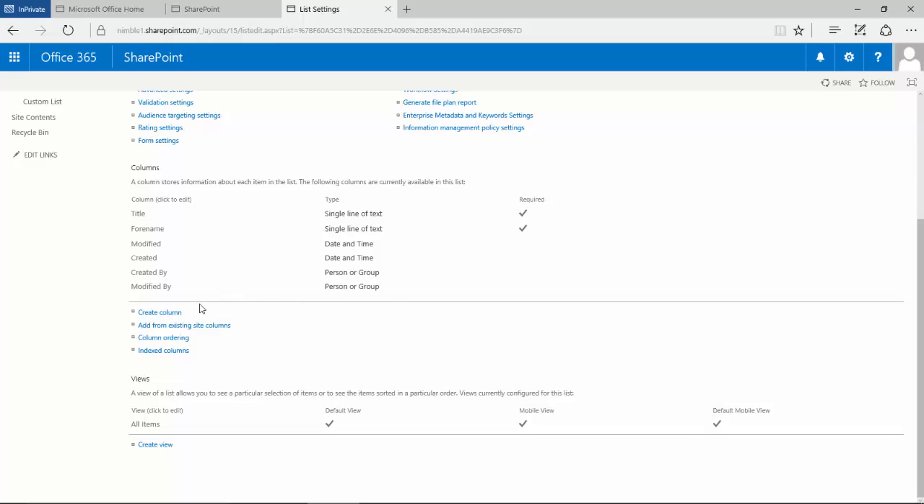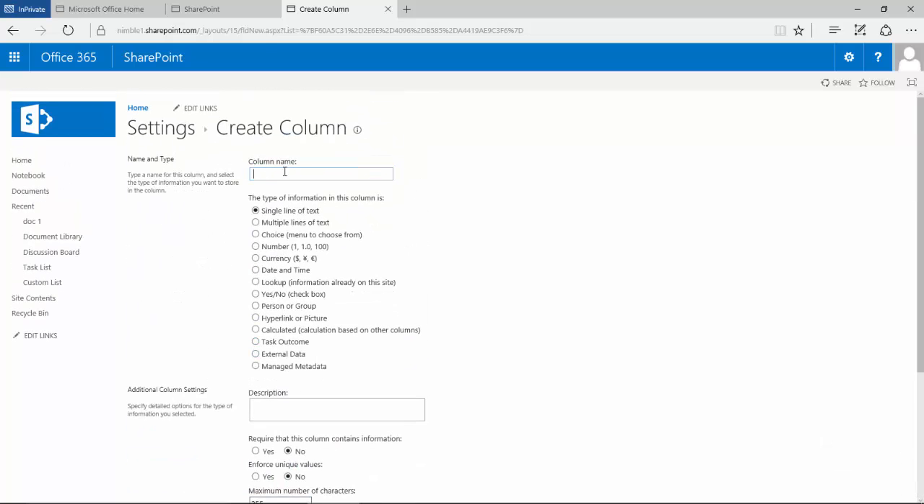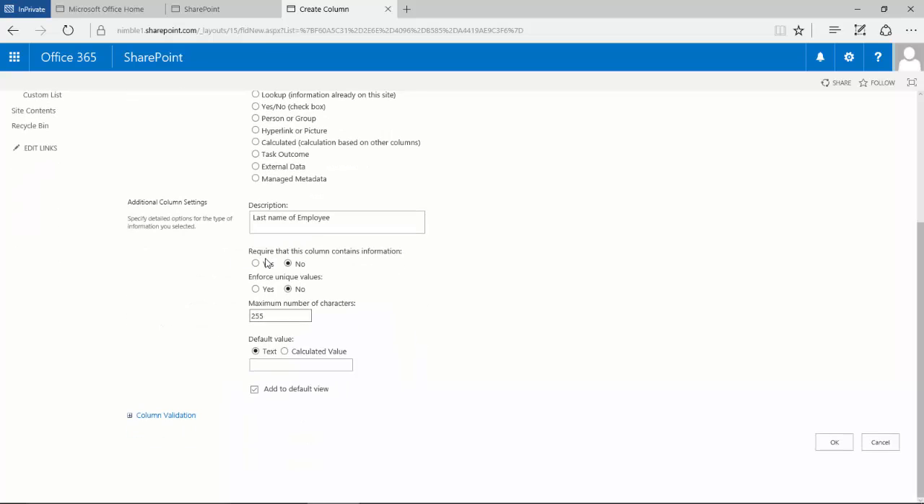So further down here we have a number of other options. Create a column, which is very much what we've just gone through, and if I click on that you'll see that here we have the ability to create a new column. So if I was to create the column surname here, and then require that this contains information, and then here checkbox add to default view.